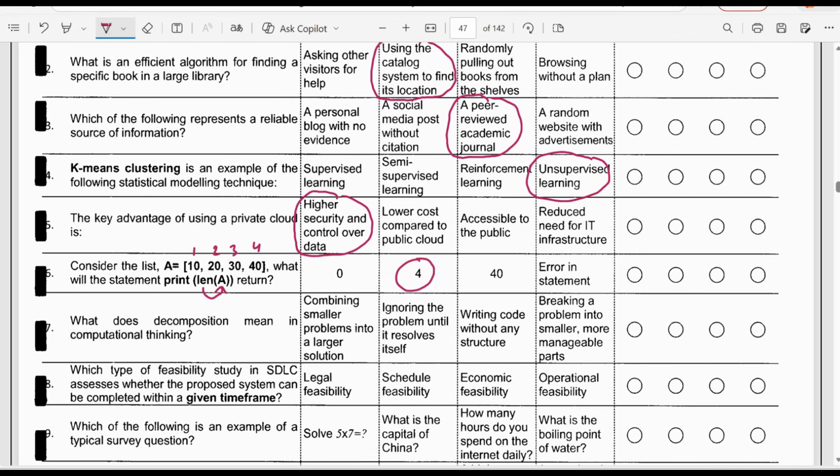Question number 7. What does decomposition mean in computational thinking? Combining smaller problems into a large solution? No, this belongs to merge. Ignoring the problem until it resolves itself? No. Writing code without any structure? No. Breaking a problem into smaller, more manageable parts. This is the correct answer.